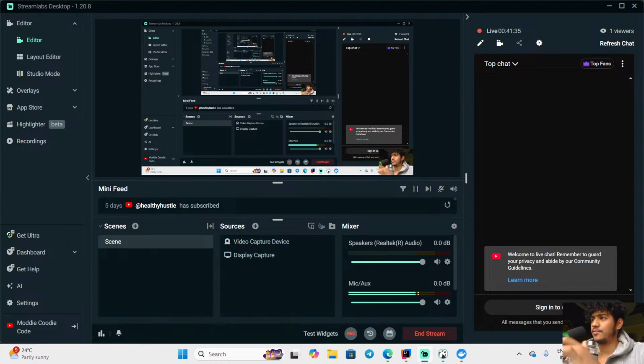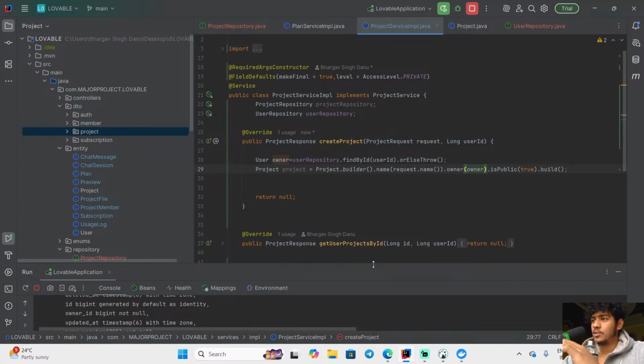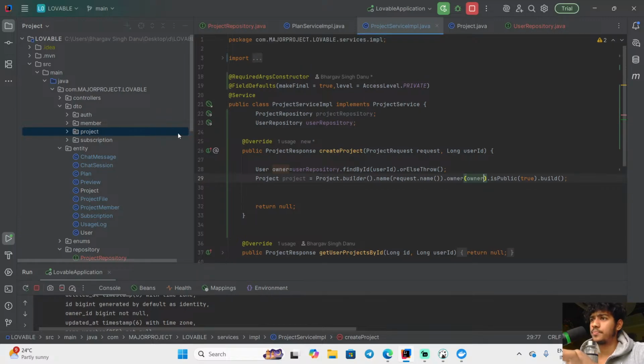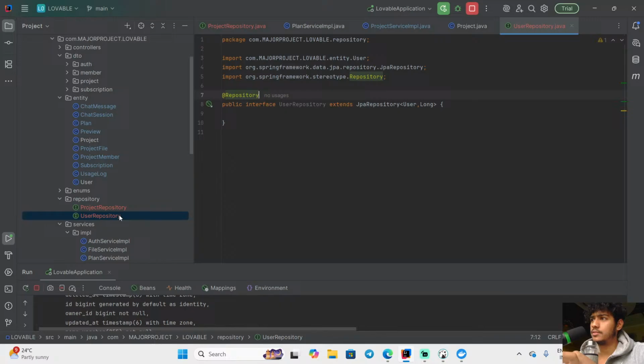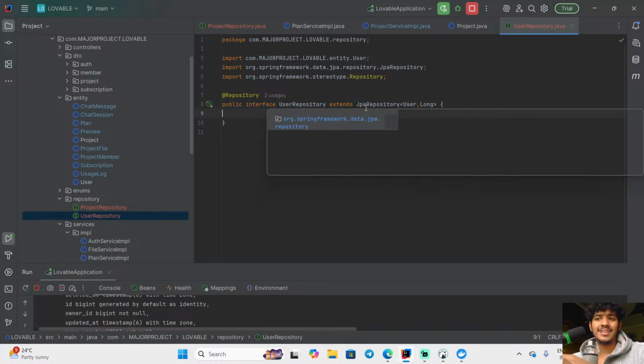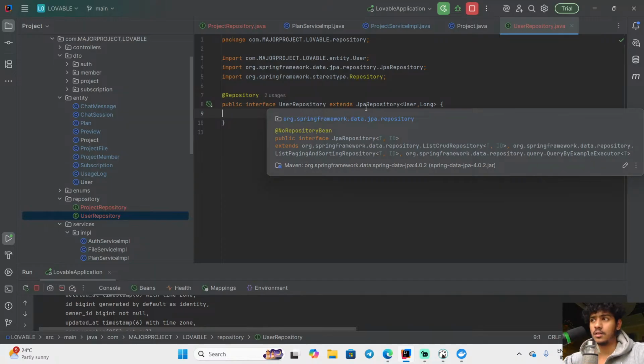So here we are inside our whole application, right? I created this project. Inside this interface I created the JPA repository, and inside this where is my user repository I created? This is my user repository. I just told it to extend the JPA repository, right? And along with that it has the user and long, right? So basically that's it.